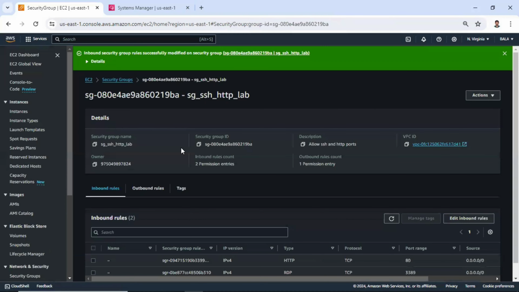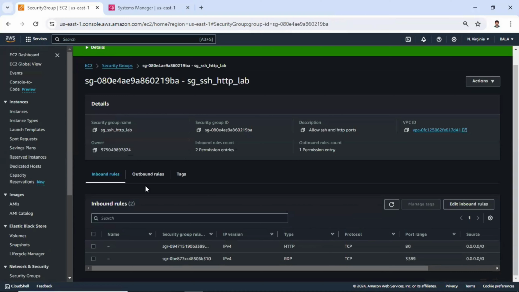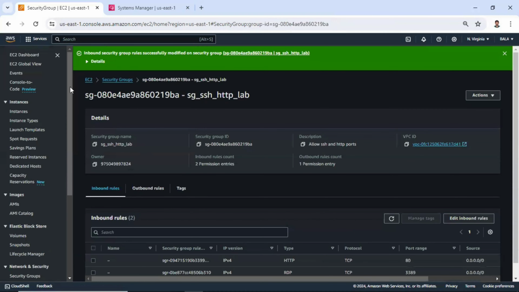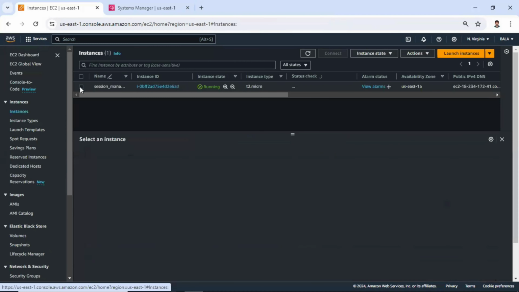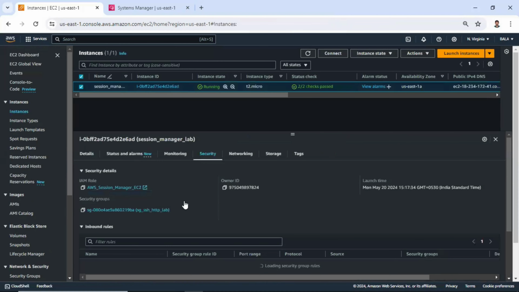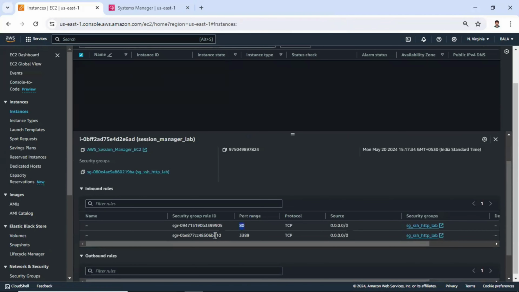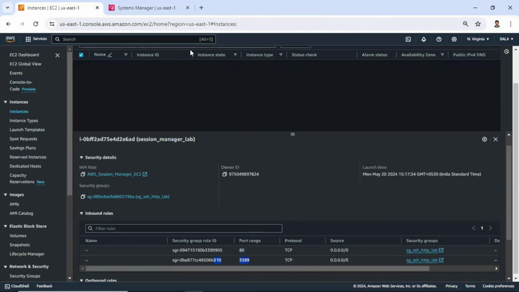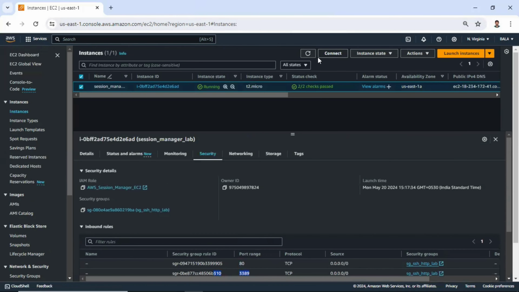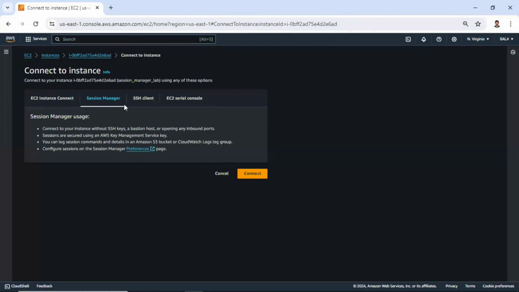So what I have done is I removed that rule on the security group which is attached to my instance. Go to my instance, click on the instance, and go to security. Now you can see there are only two ports available: one is 80 and another is 3389, the RDP port. Now I am going to connect once again. As per the document, the connection should be established without port 22. I'm just connecting. Yeah, now you can see I am able to connect to the EC2 instance without the SSH port.